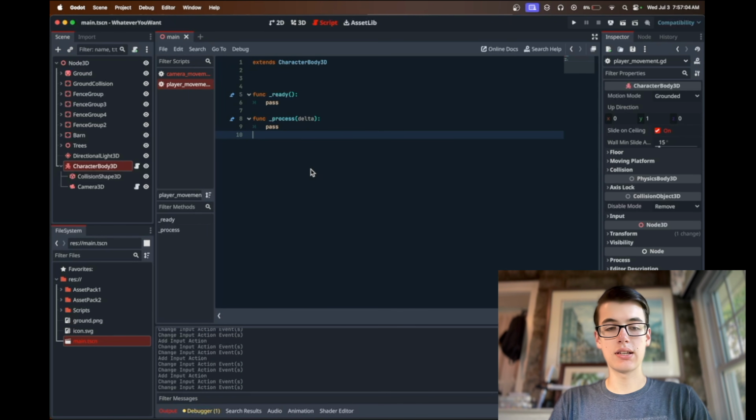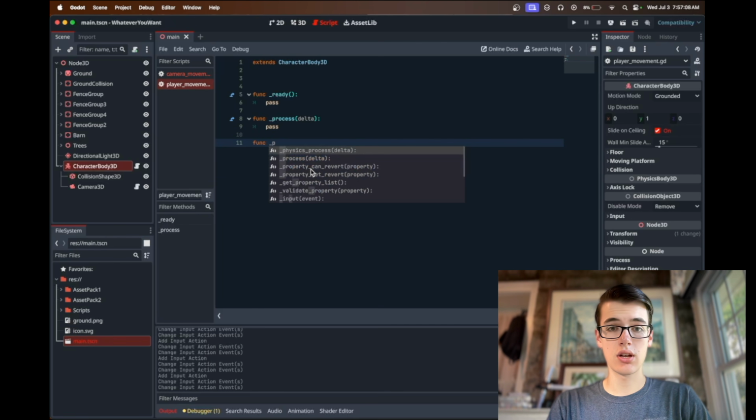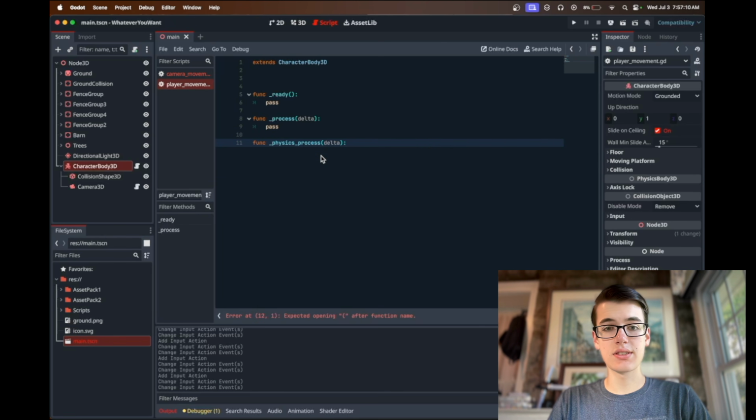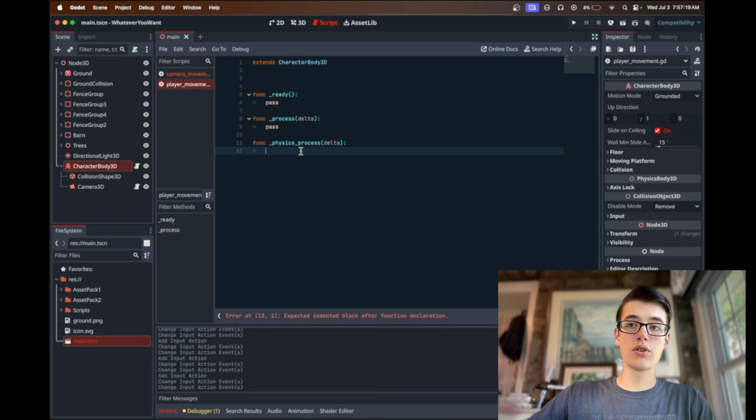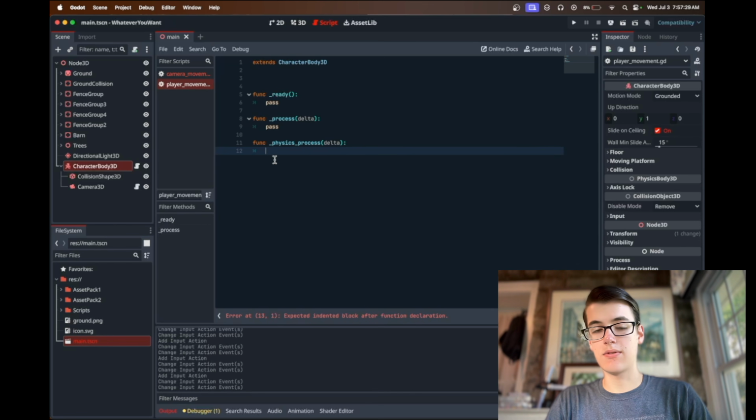in our script. Now, once again, we'll need a new function, and this one will be another built-in function, which will be _physics_process, and it'll pass us the delta parameter. The _physics_process function is one that Godot calls over and over again as long as the game is on. So basically, if you want something like player movement to happen, you want it to happen over and over again as long as the game is on. So we're going to implement it inside of this function.